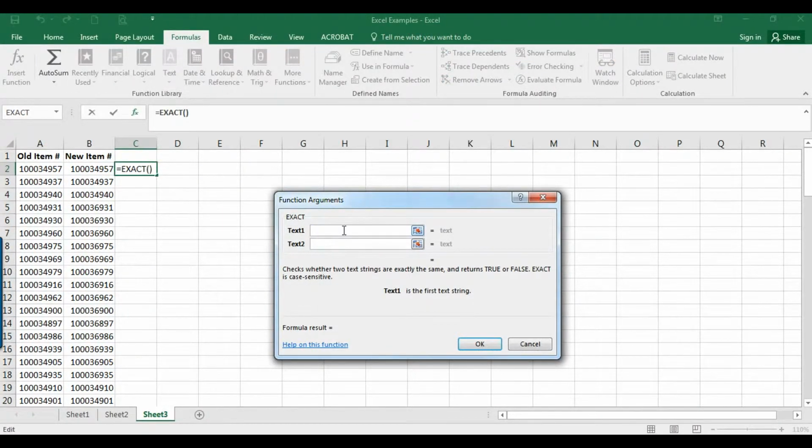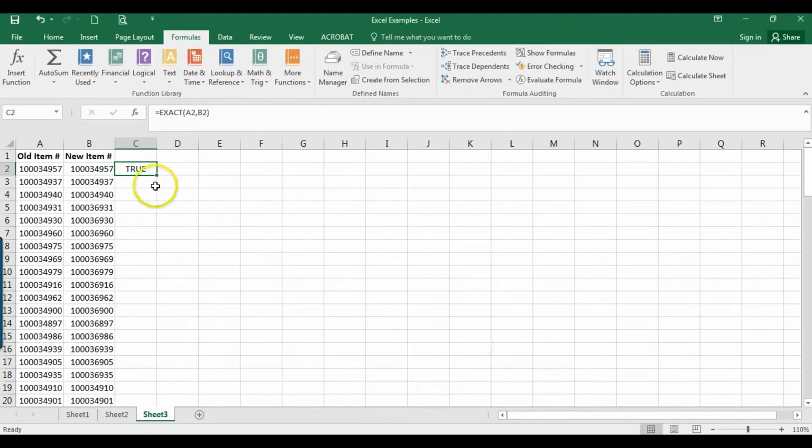All we have to do is select the first set of text and the second set of text to compare. So I'm going to click here and see that brings up A2, or I could just type in A2. And then the second one is going to be B2. So I can click here or I can type it in. When they match, the statement TRUE is going to show up. If they don't match, it'll come up as FALSE. So I'm going to click OK.